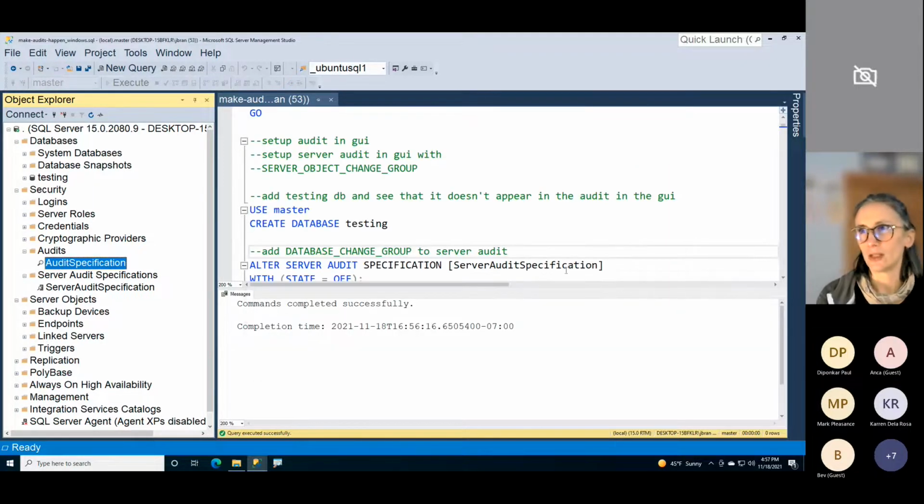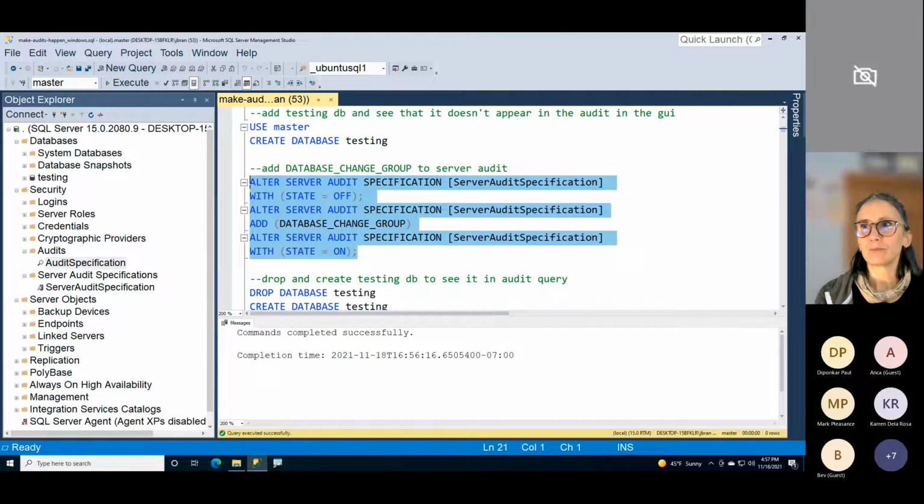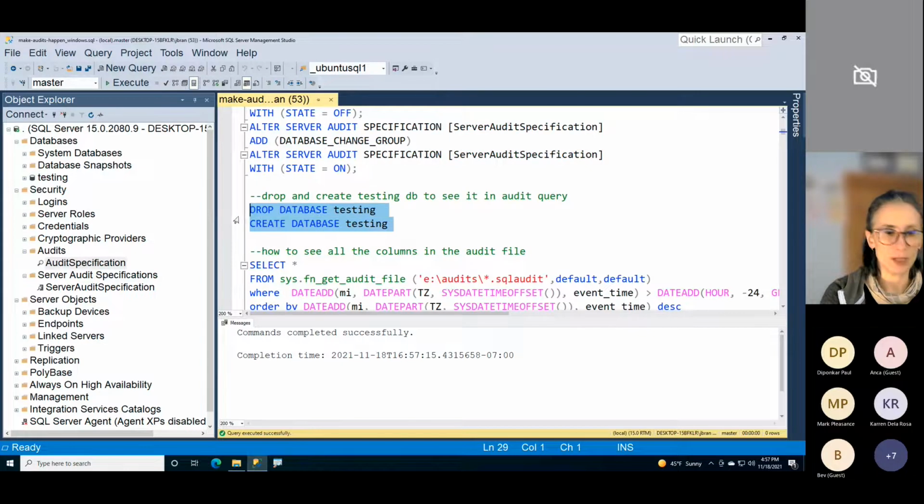So I'm going to close that because I never want to use that again if I can avoid it. And then what I'm going to do is alter my audit. I have to set it off, and then I'm going to add another action, the database change group, and I'm going to set it back on. So that's what that query is going to do. So I'm going to drop and recreate my database.